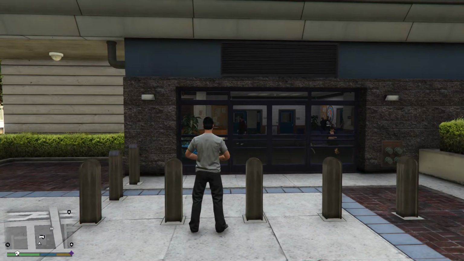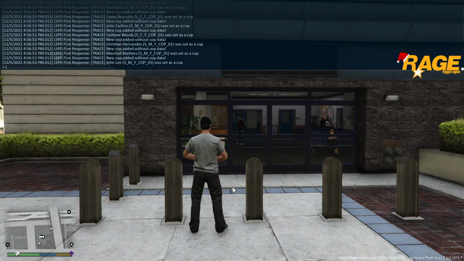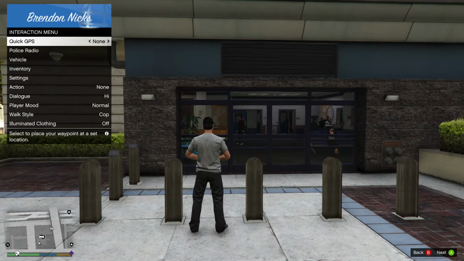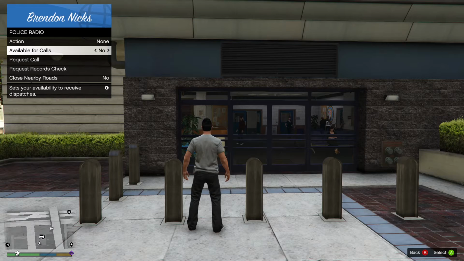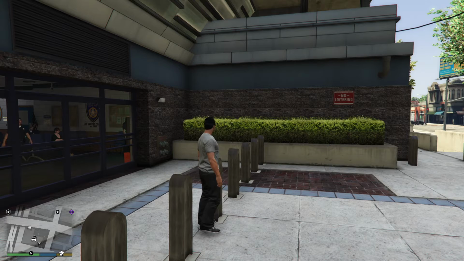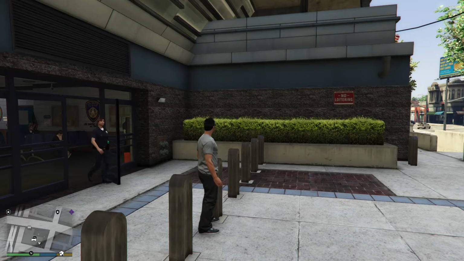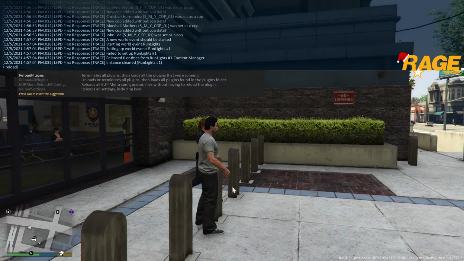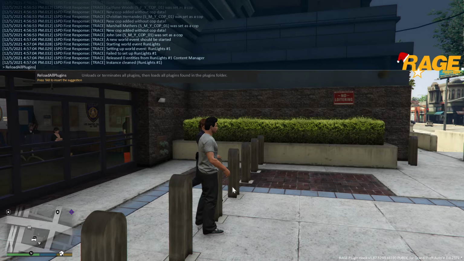Some other really useful commands: click F4 again. If you load into LSPDFR and none of your plugins are there, so on the controller I'm clicking the left menu button, and you see how I have the police radio, and I can turn on my radio and request calls and stuff like that. I already have all of my plugins in the game. So if you don't have any of your plugins, you could do this. Reload all. See, it says reload all plugins. So I'm going to click tab, enter.